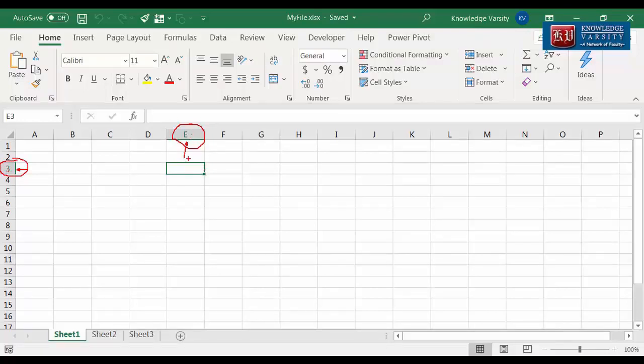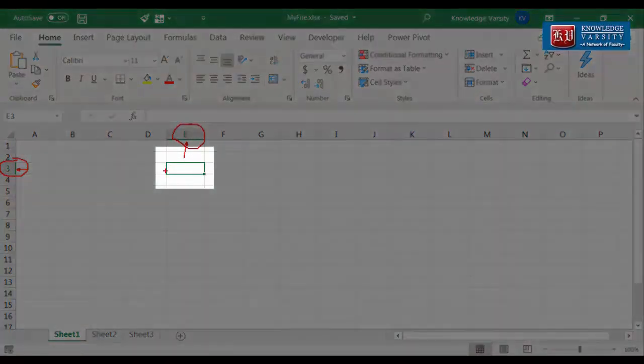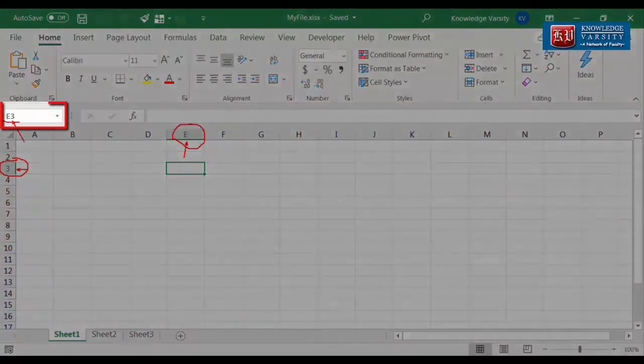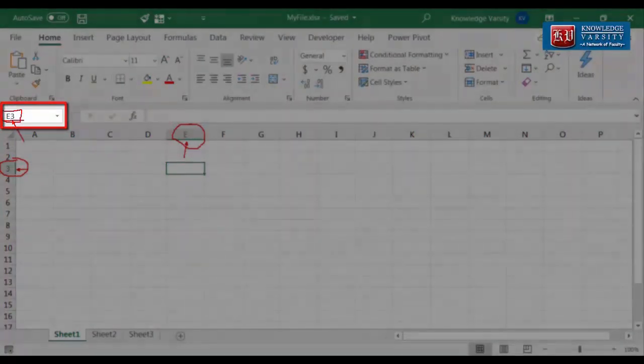An active cell is the cell in which the cursor is positioned. You can identify the active cell by its thick borders. Or you can identify it by looking at the cell reference displayed in the left corner just below the ribbon.